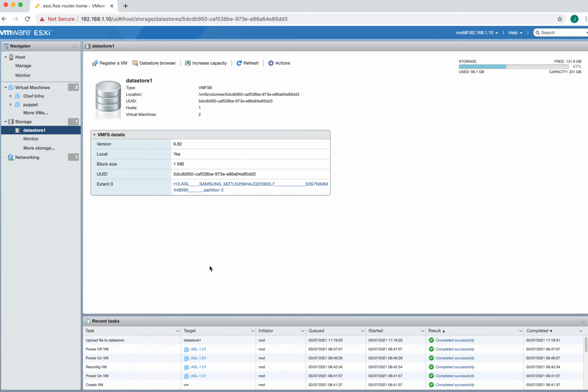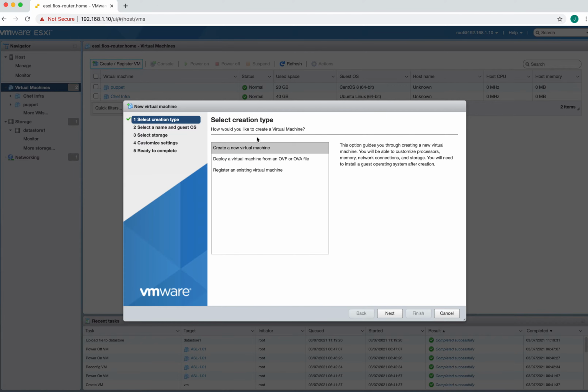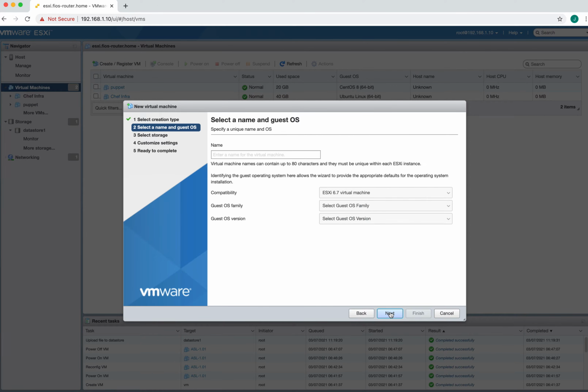So what I'm going to do now is then make a new VM. So here, let's see, I don't want to register, I want to make a new one. Virtual machines, create register VM. So let's make a new one here. And I'm going to call it ASL underscore, I guess, dash 1.01, because that's what this is. And I guess I could put the build code in here, but I won't. Okay, so we're going to have a VM here.